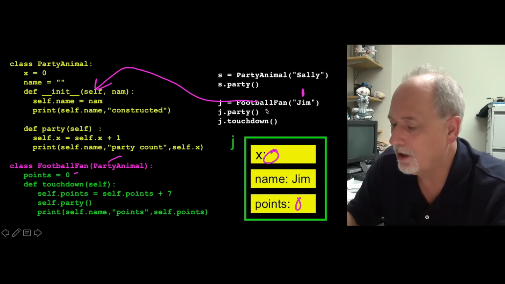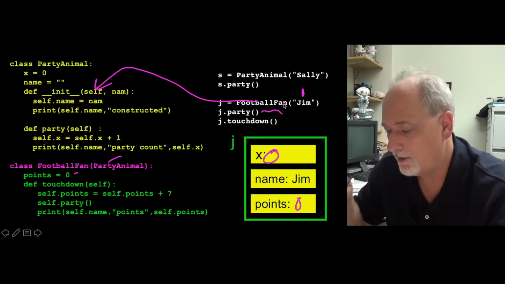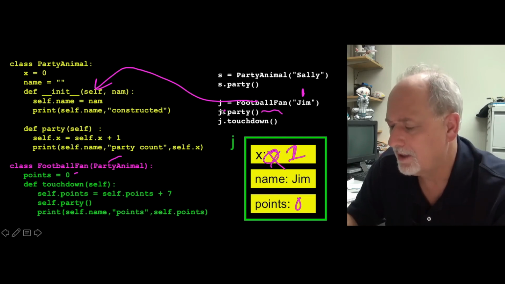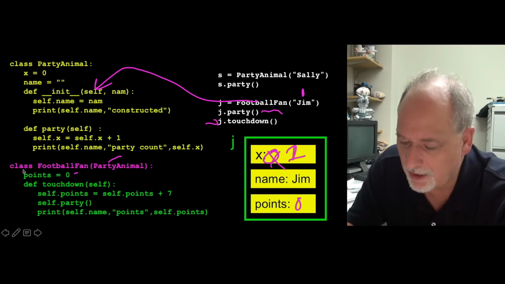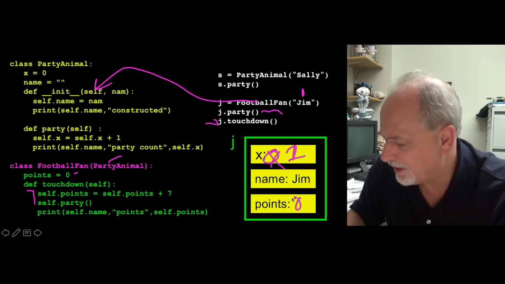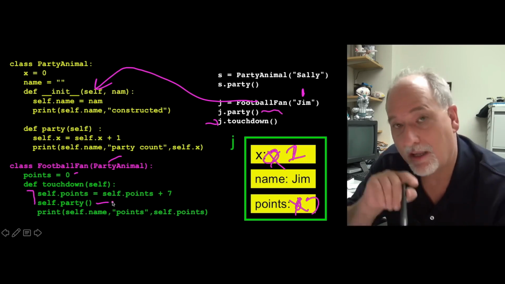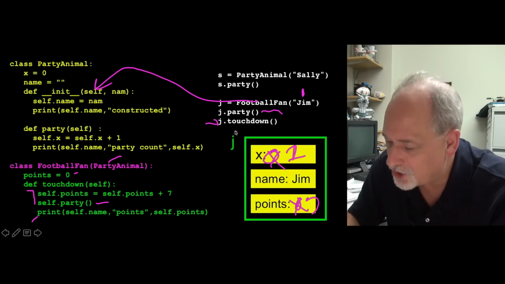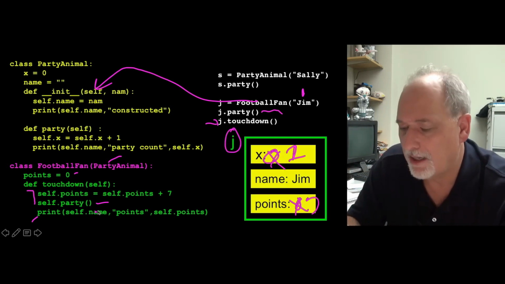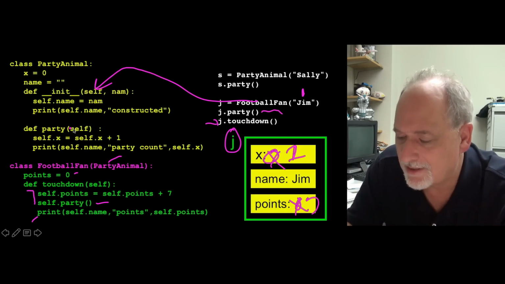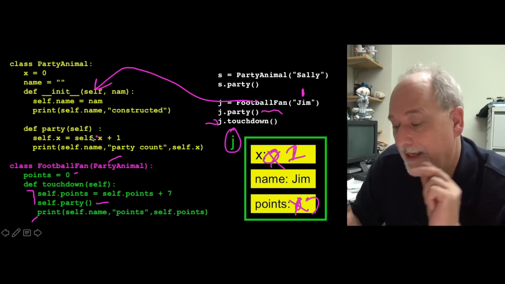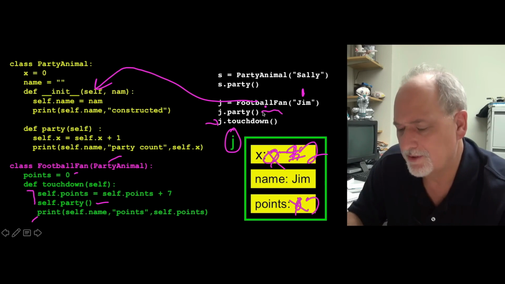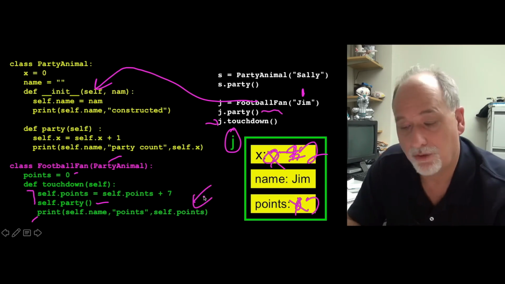So we can call j.party, and that goes here and adds 1 to x, right? Then we call j.touchdown. That comes down in here and adds 7 to the points, and then calls party within itself. So self.party is the current object, i.e. self and j are the same thing, right? Self.party goes up here, passes self in, and adds 1 to the x, in this case of this j variable. So this becomes 2. And that's where it prints out 7 and 2, and away you go.